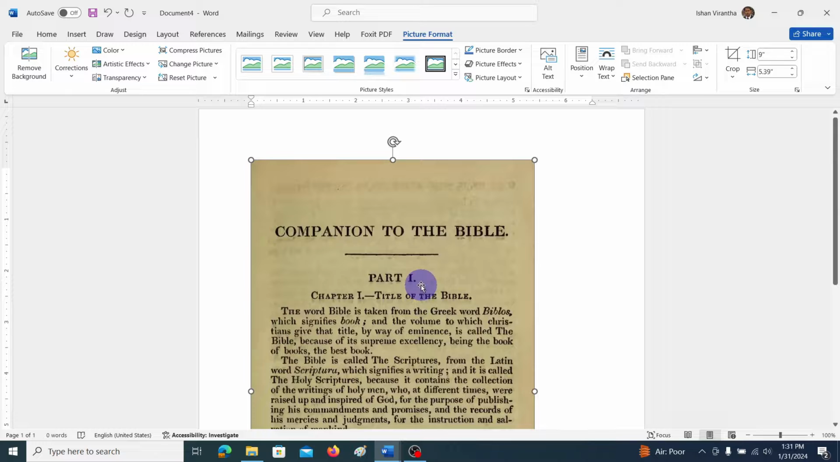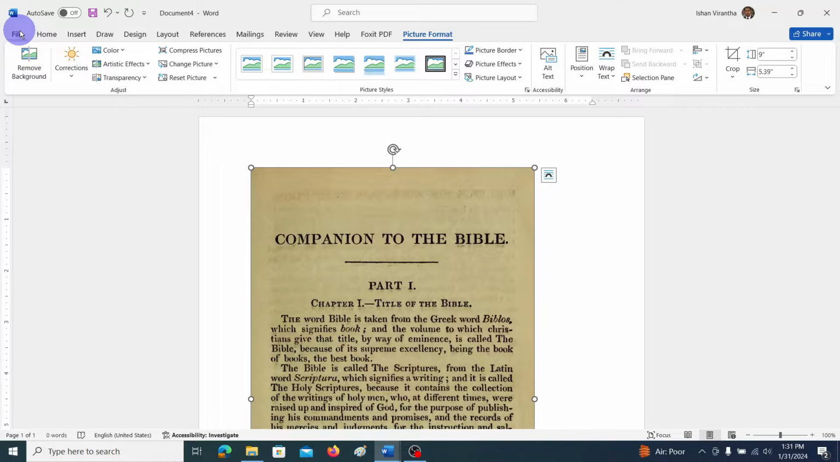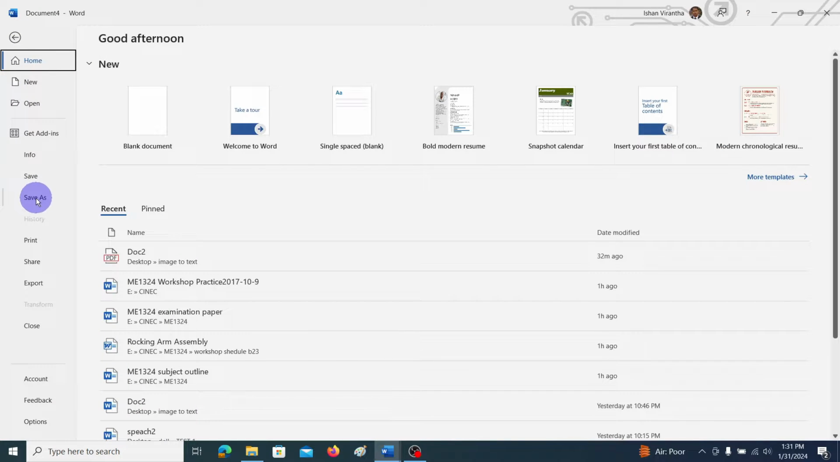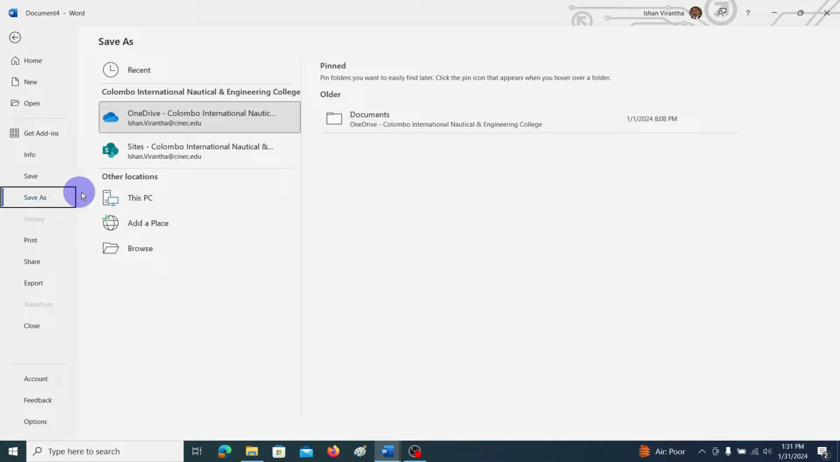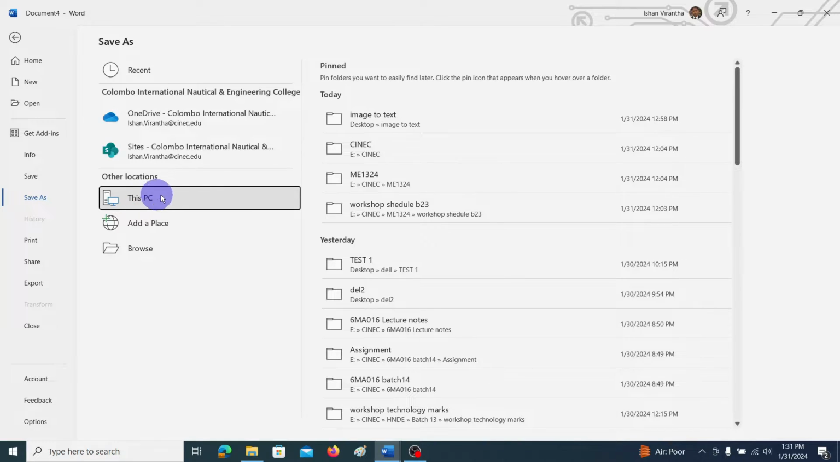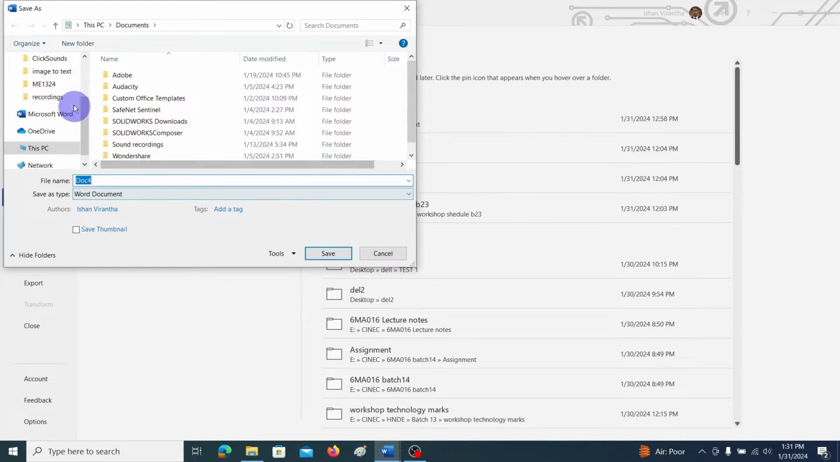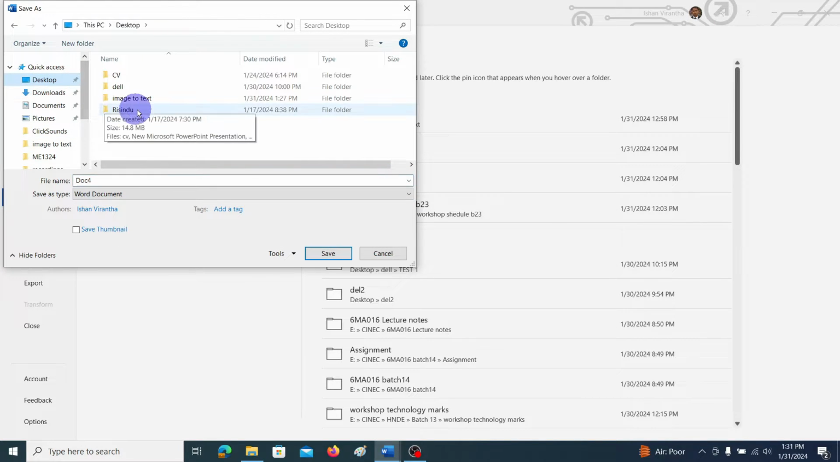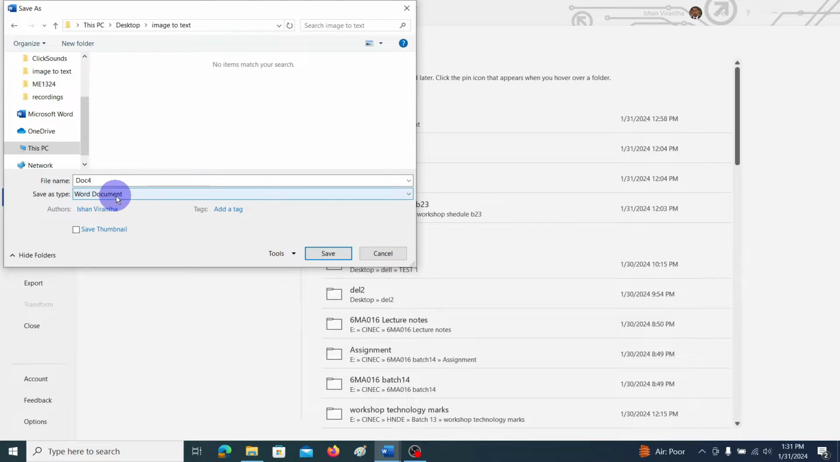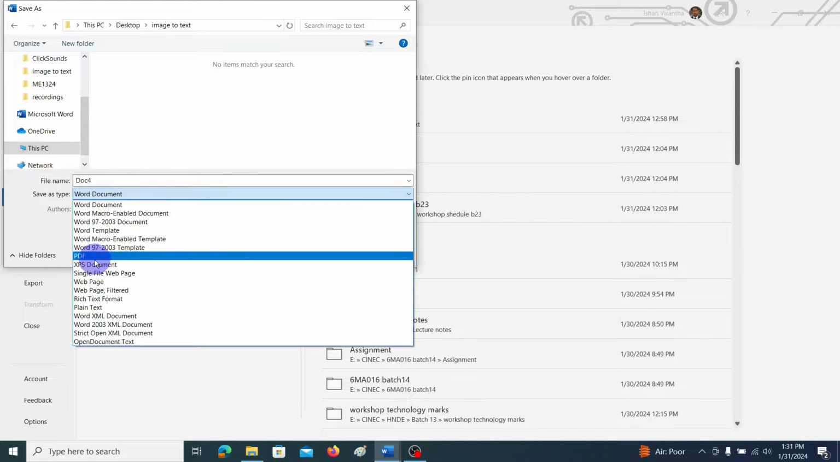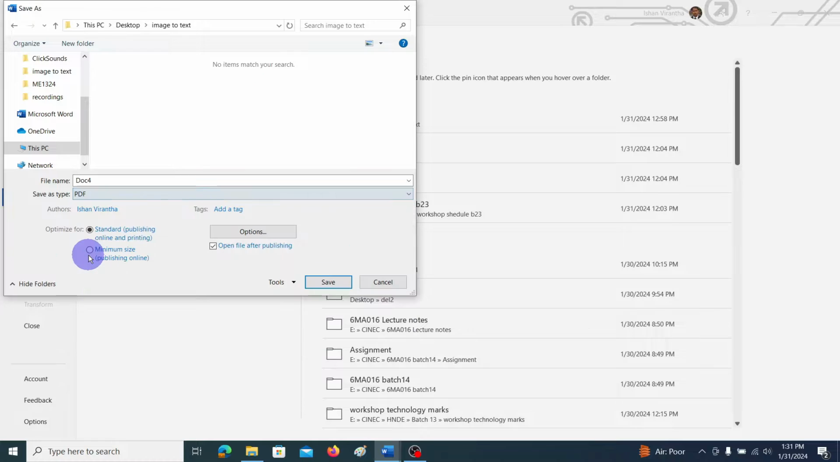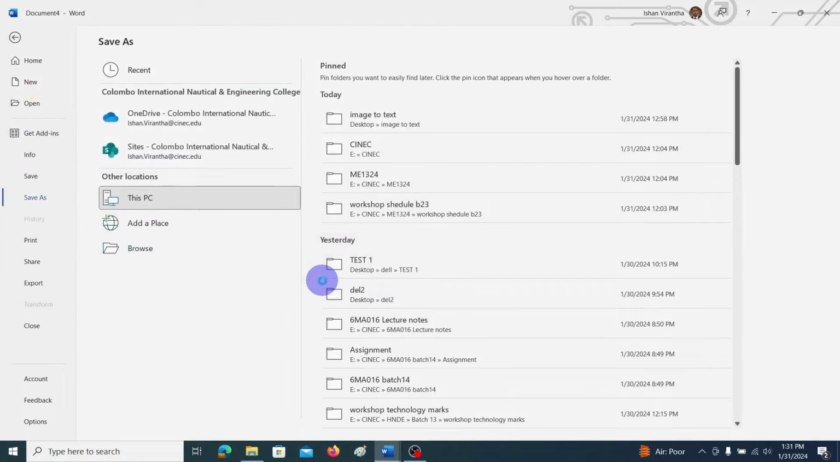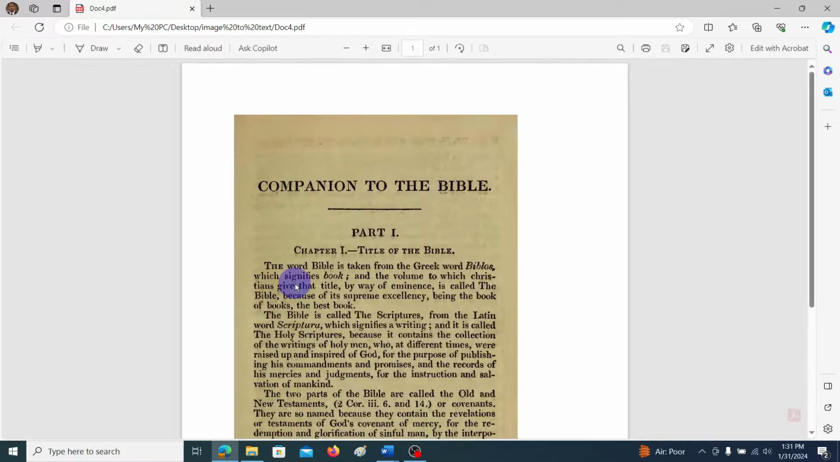Next, we are going to save this document as a PDF file. So go to File, Save As. Select the folder to save the file. I am selecting the same folder where my original image file is located. Then select the save type as PDF and click Save. This is the generated PDF file.